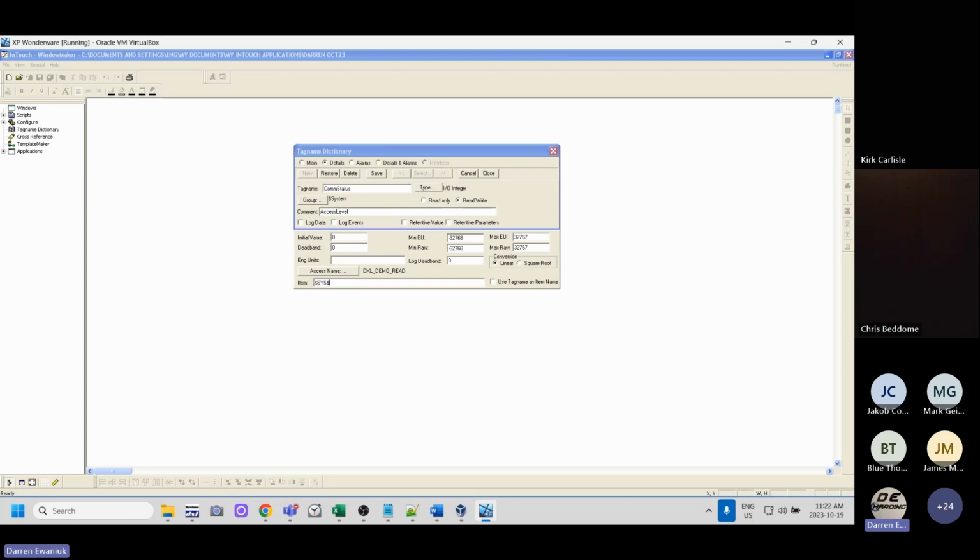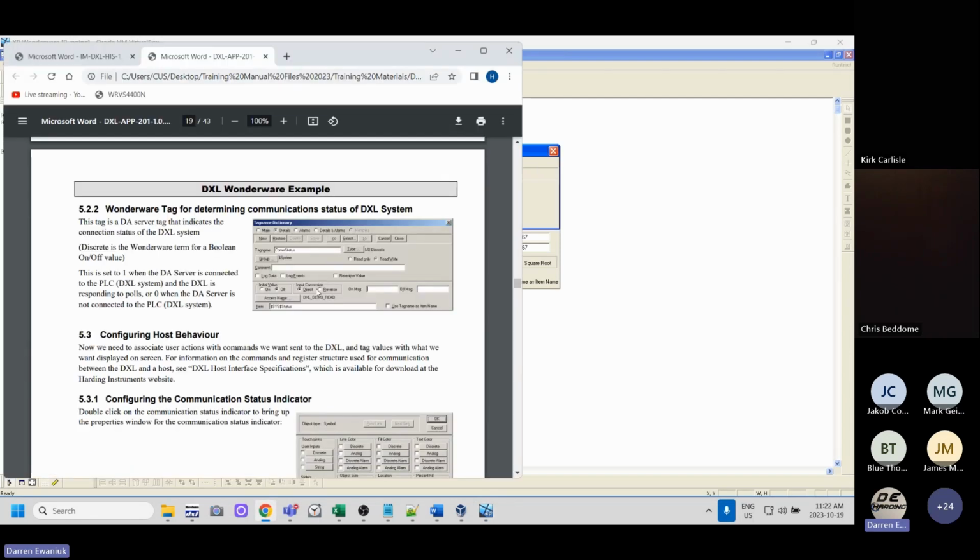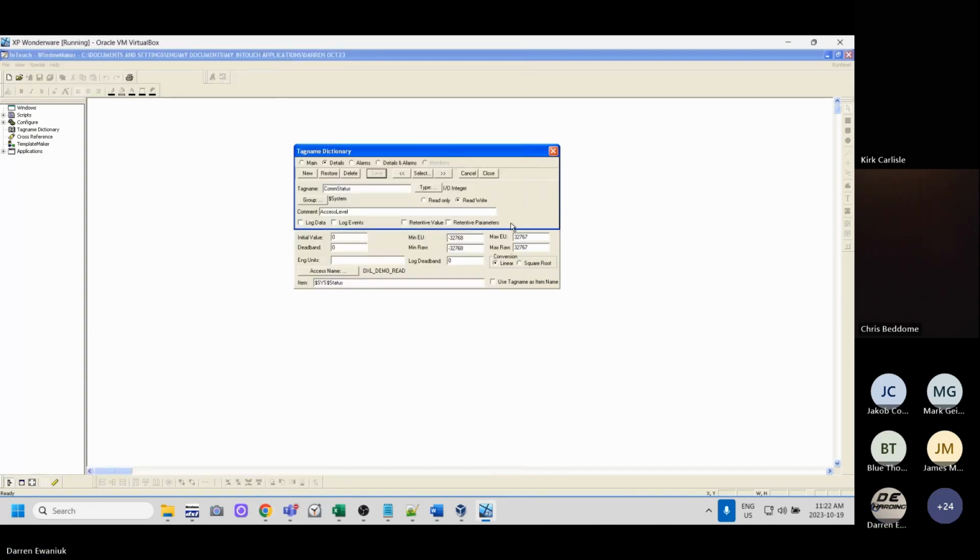$SYS$Status. So you have to look at your DA server, your driver, to find out if it has an appropriate value that you can use to check the communication status to the system, to that PLC. Just going to verify this is the correct thing. Comm status, $SYS$Status, capital S. Yep. All right, so that's the trivia part of things.